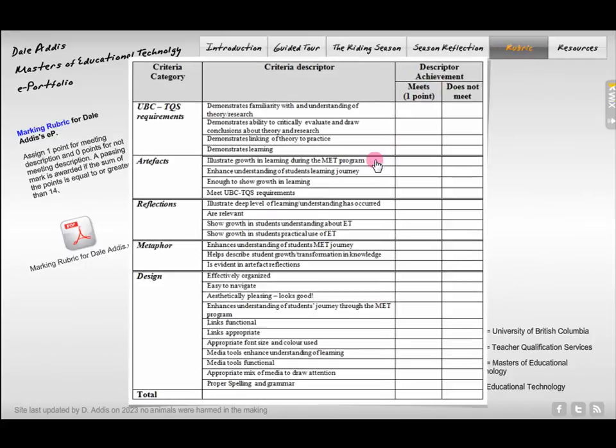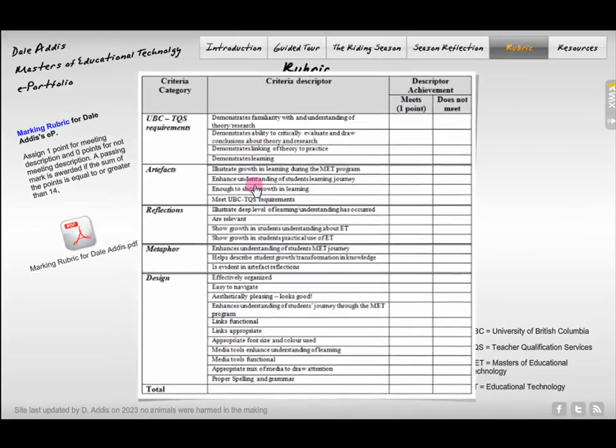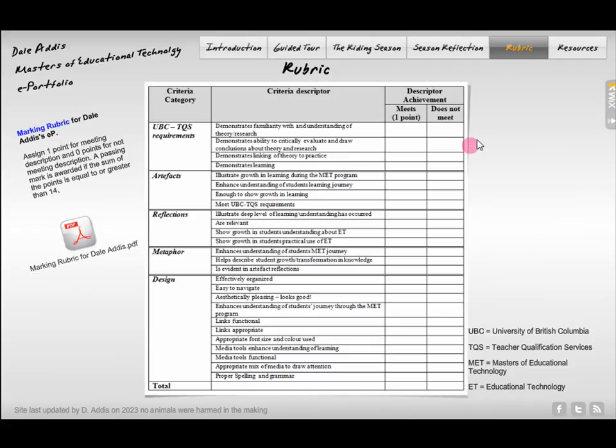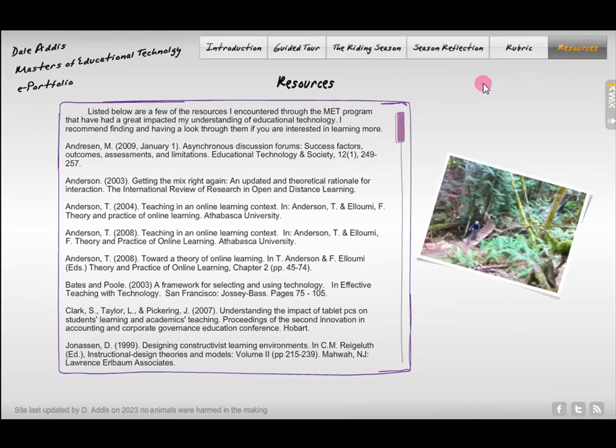The next category we're going to click on or go to is the rubric. Clicking on the rubric will expand it. The purpose of the rubric is to help you, the viewer, identify whether or not my ePortfolio meets the category criteria. The last category I want to highlight is the resource page. Here I have listed media resources used to create EP and articles that have had great impact on my understanding of education technology. If you're at all interested in learning more, please find the articles and download to have a read.